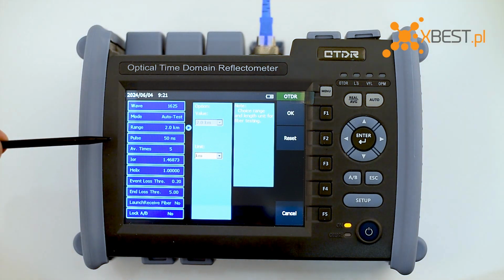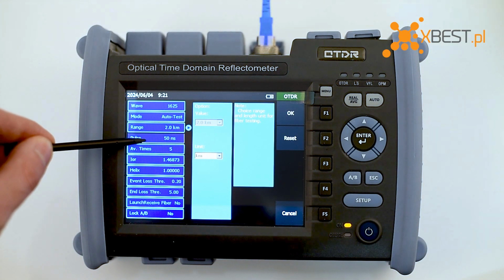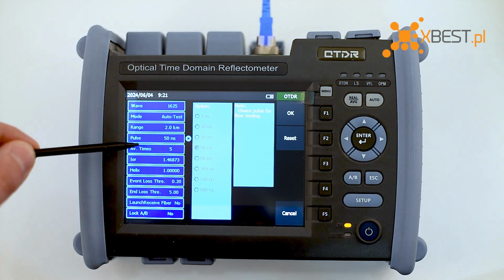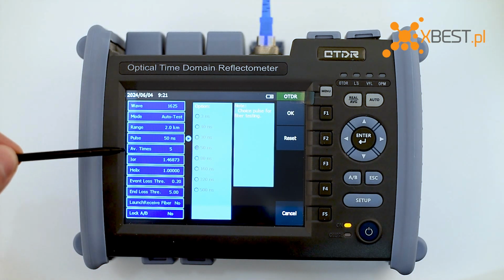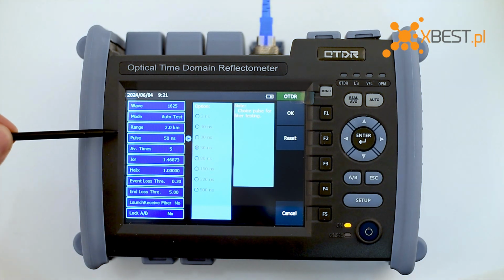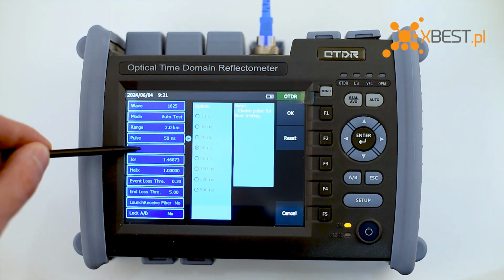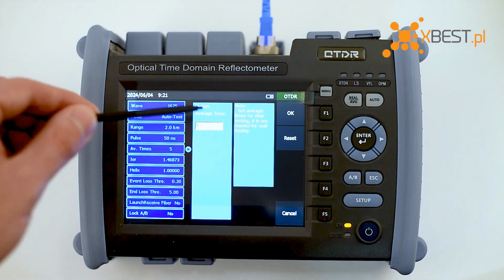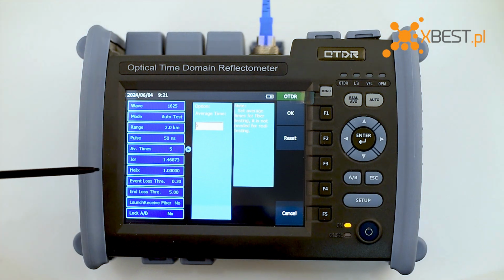The pulse is a short signal, sent to carry a certain amount of energy. The longer the pulse width, the more light energy is injected into the fiber. For a cable length of 2 kilometers, smaller available values can be selected. Average times sets average times for fiber testing.